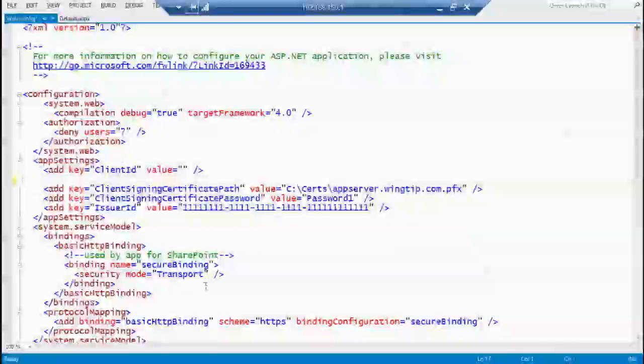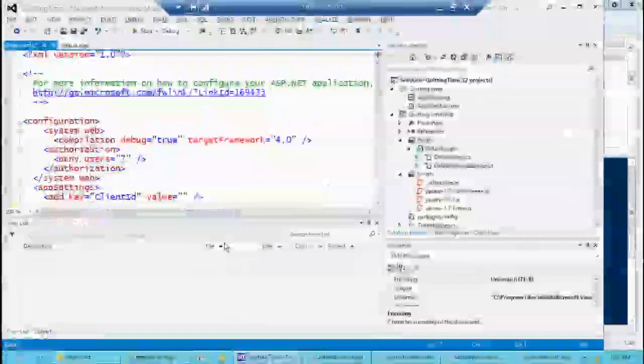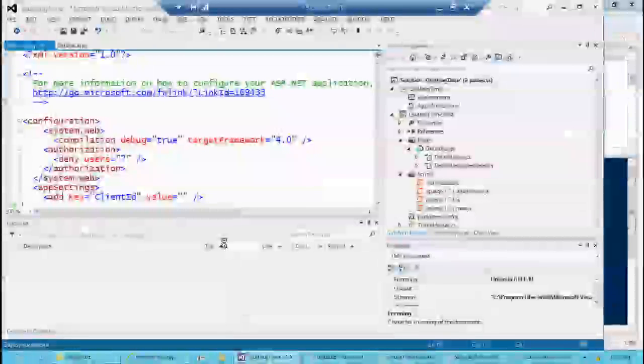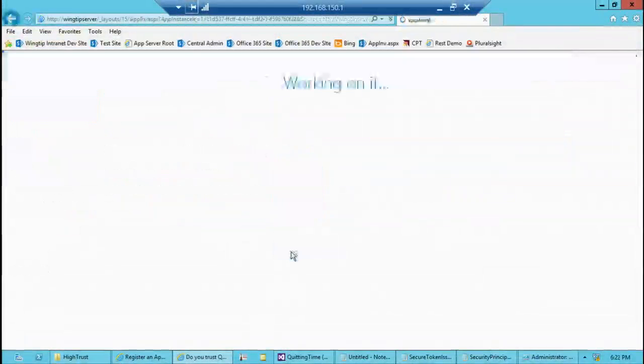Okay, so now that you've seen that, let's go ahead and I'm going to hit the F5 key. And will it work? So I go ahead, hit the F5 key. Quitting time, do you trust it? I go ahead and run that. Seemed to work just fine.